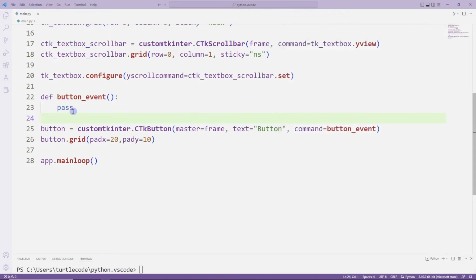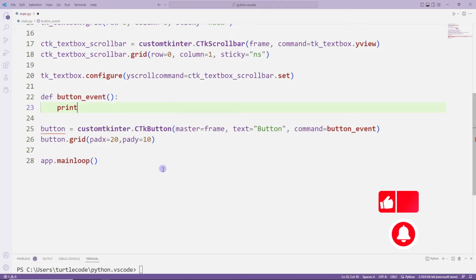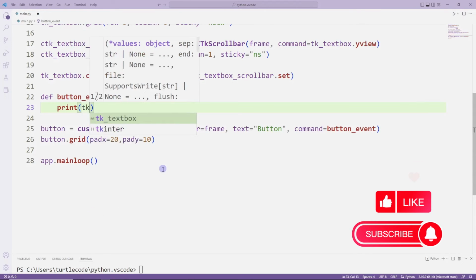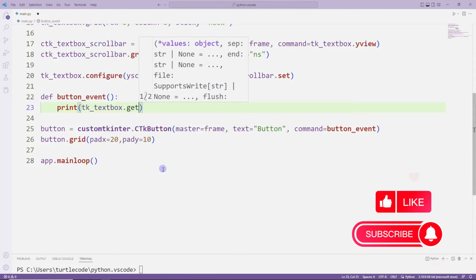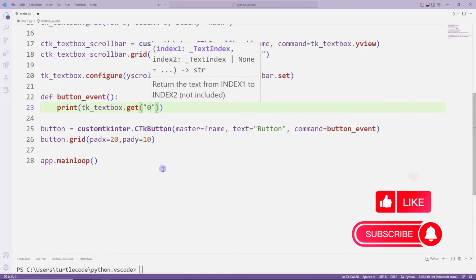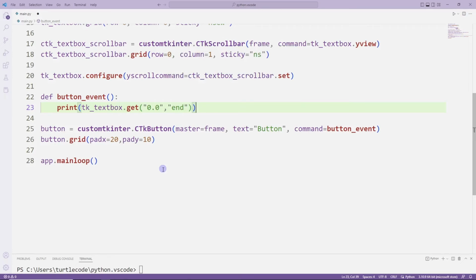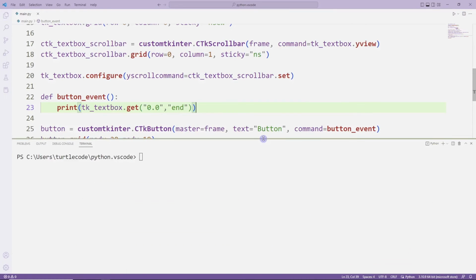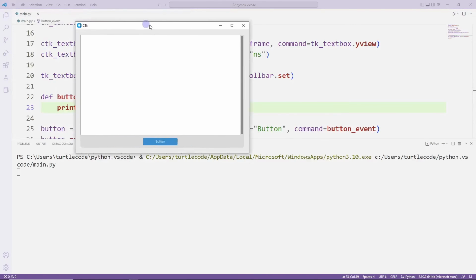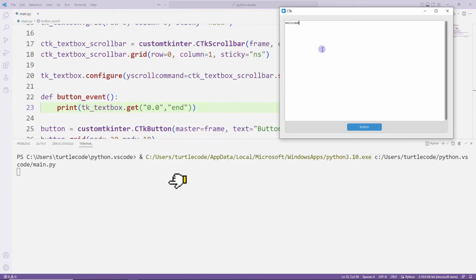Now let's print the entered text to the console screen using the get function. I will send the start and end parameters to the get function. When the button is clicked, the entered text is printed on the console screen.